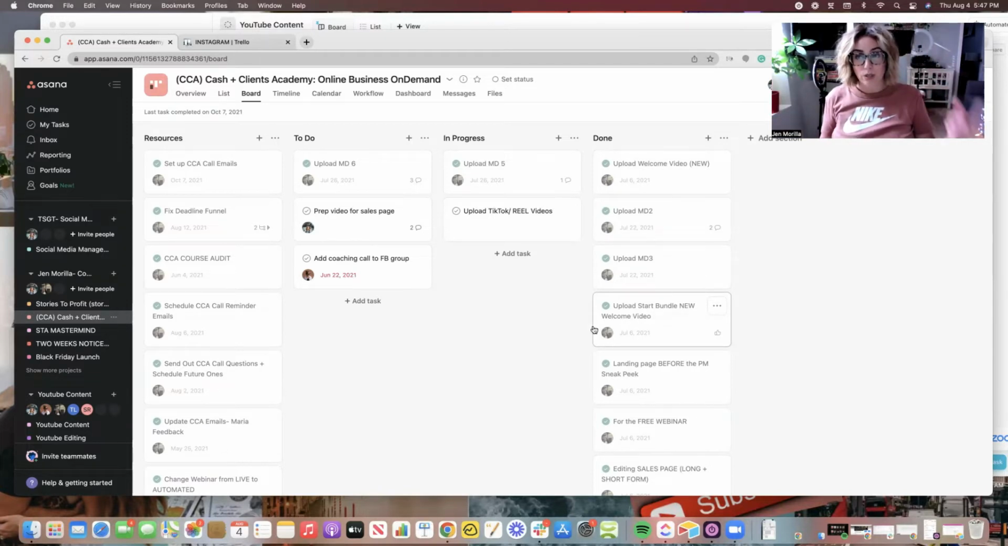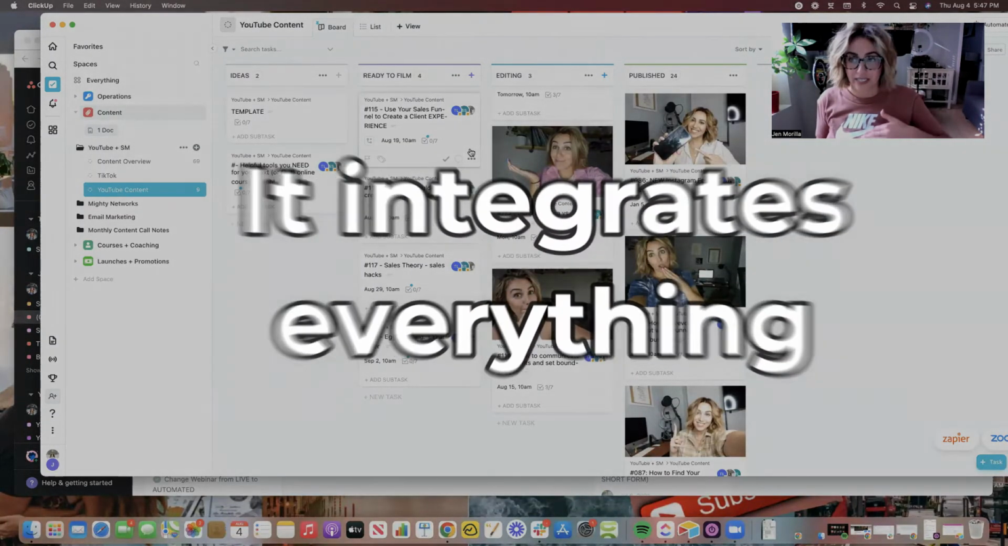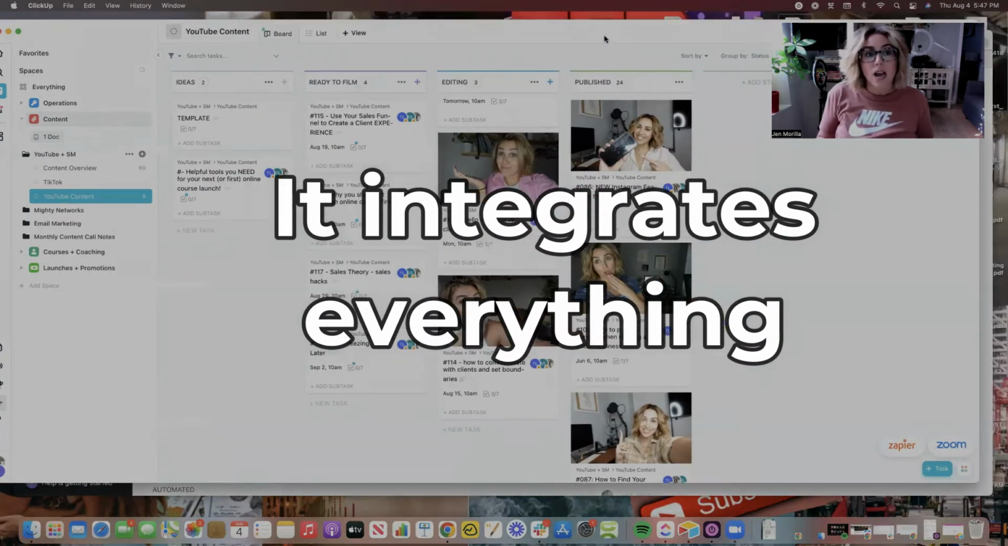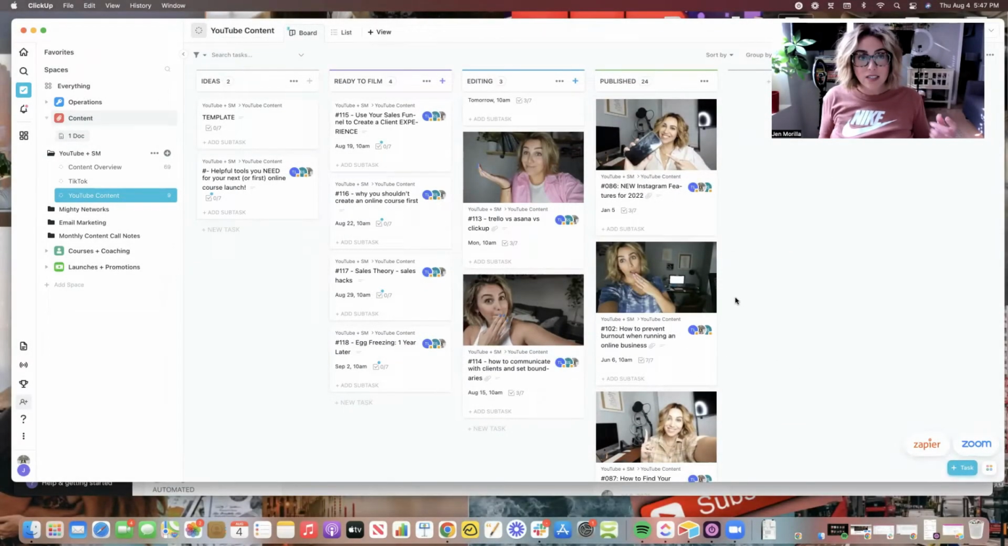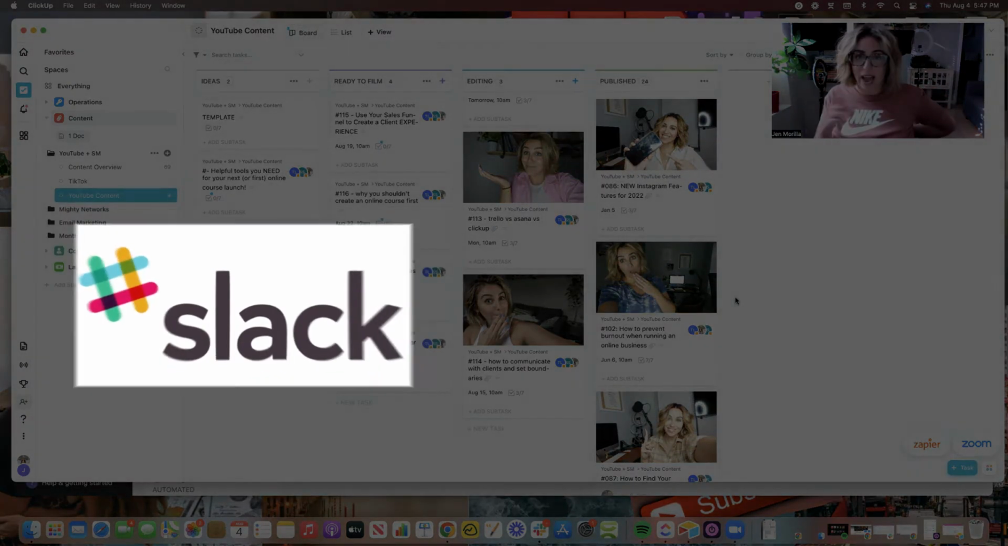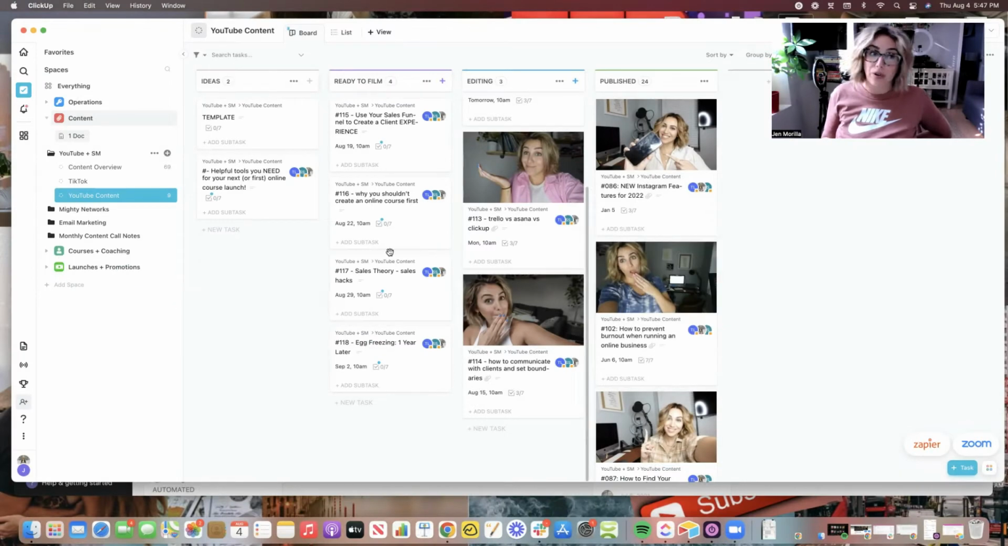However, the reason why we use ClickUp, which is what we have now, is because it integrates everything. What I mean by that is I can actually integrate Zoom, Zapier, and Slack, which are 3 other platforms, onto ClickUp, and everything conjoins and makes it so much easier. So if I was on Slack, I can actually add a task on ClickUp through Slack. So it's pretty freaking cool.